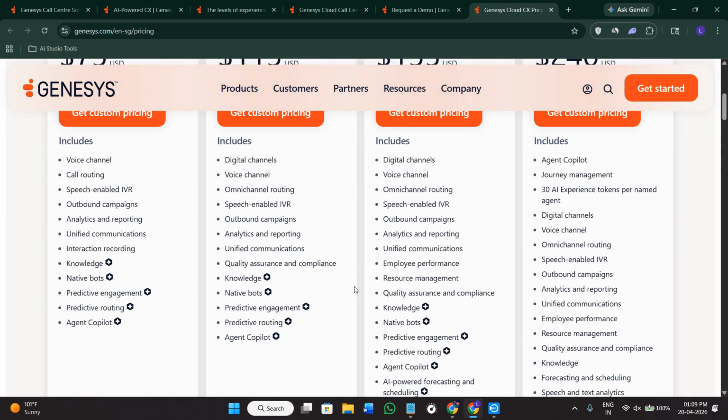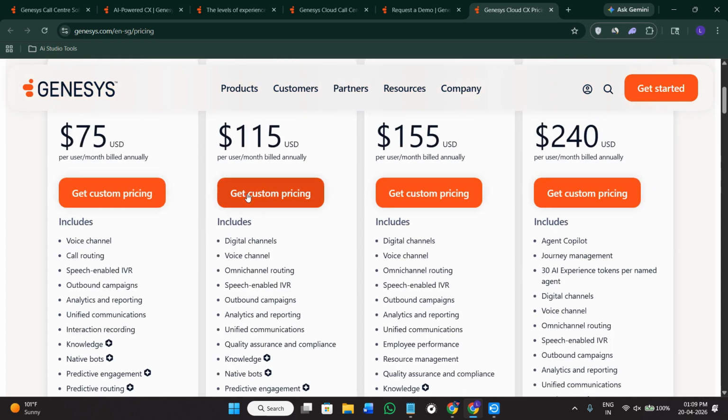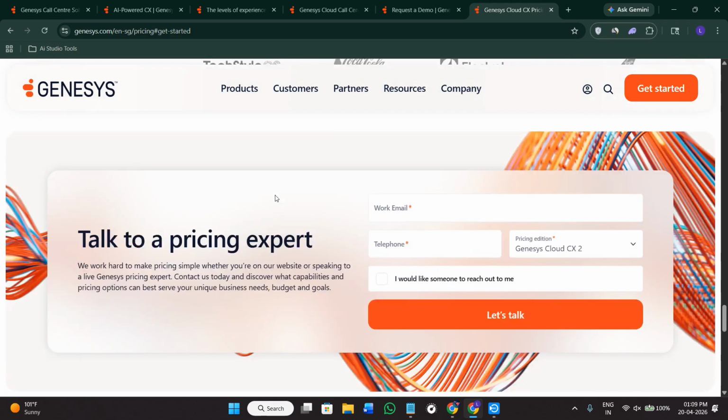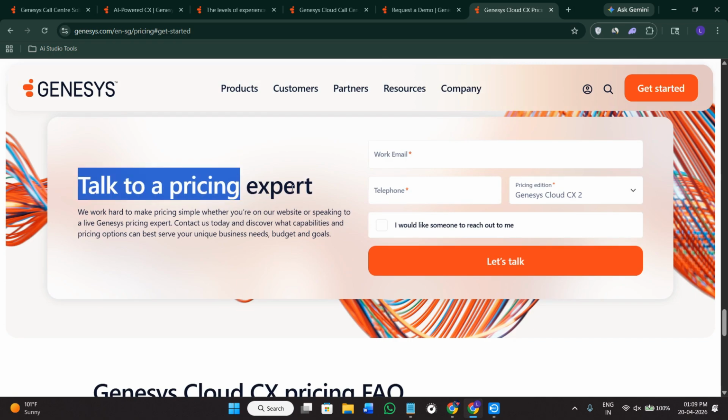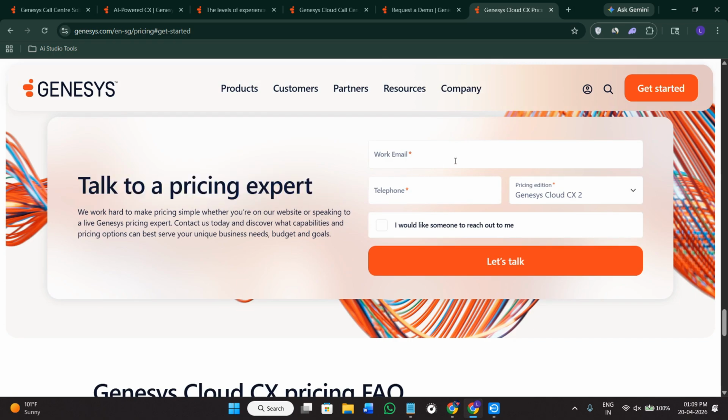You can also scroll down a bit and see what features you are going to get with the payment that you are going to make here. If you want custom pricing, you can also go ahead and select this option. For this, again, you need to talk to the pricing expert. So again, provide your work email, your telephone number, and pricing edition, and then select the option I would like someone to reach out to me, and click on Let's Talk.